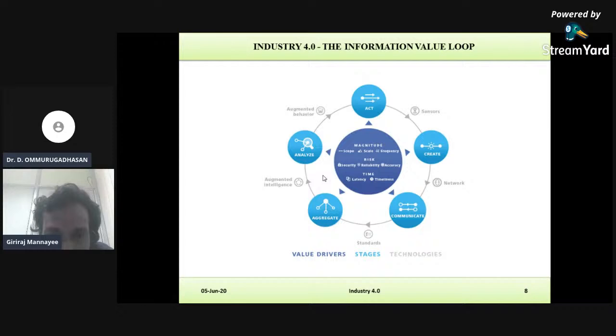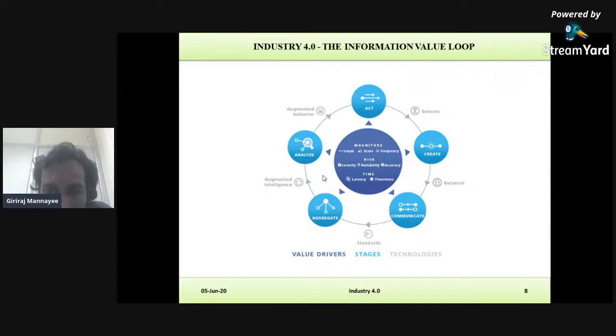Further, I'm going to slow down. So okay, here the time, then the latency and timeliness are available. Outer periphery: what are the things we'll be having? Technologies. We are going to incorporate a number of technologies: sensors, network, standards, augmented intelligence, augmented behavior, like that. Augmented intelligence means you are going to take into account only the fruitful results. In our industry process there will be so much big data available, so from that you filter only the worthwhile results and implement them. That is the role of augmented intelligence.